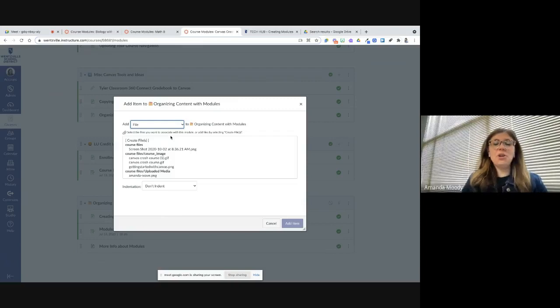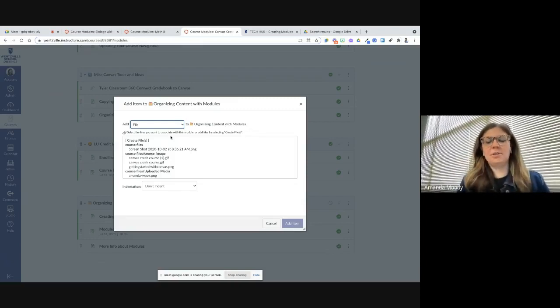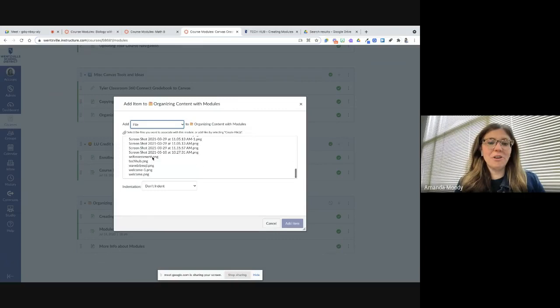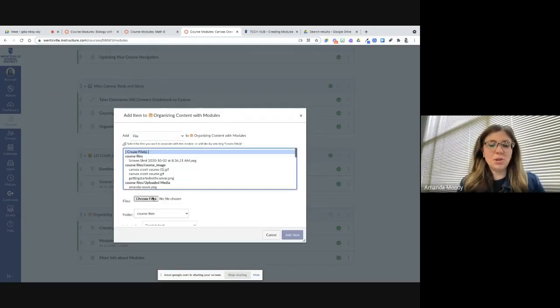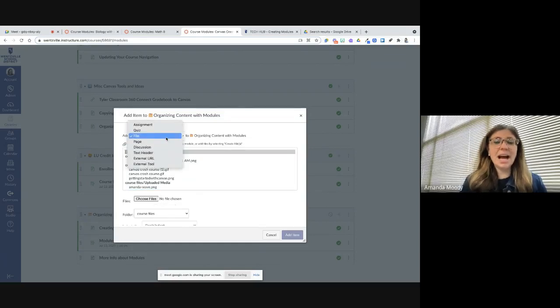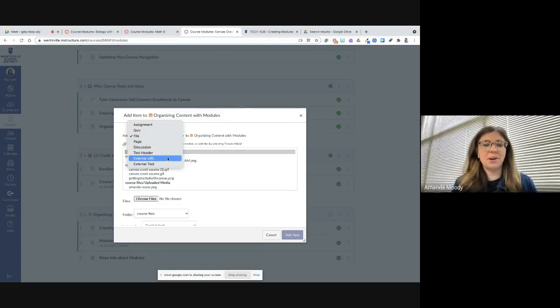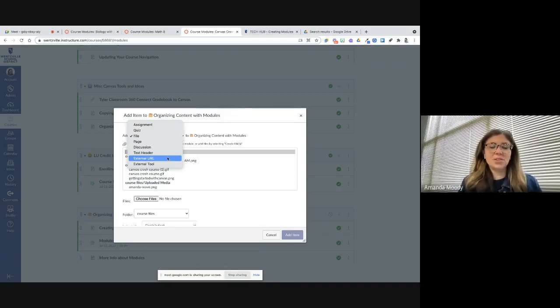Files, so if you have a PDF, let's say, that's saved on your computer or some kind of Word document, and you wanted to upload it here for students, you'll see any file that you've ever uploaded, including images, to this course is going to show up here to select, or I can upload a new file from my computer if I want. So I could choose a file here to upload if I wanted to do that. The other 2 options I want to talk to you about are external tool and external URL.